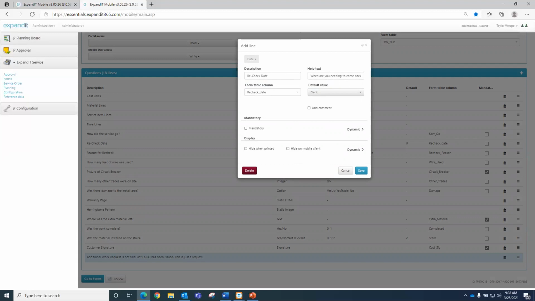Again, all of the fields are the same as before, but you can always default the value. So if you want to default it to blank because you want them to fill it in, or you could always default it to today. For this instance, obviously a recheck today wouldn't make sense, but you can always change that however you want your default.